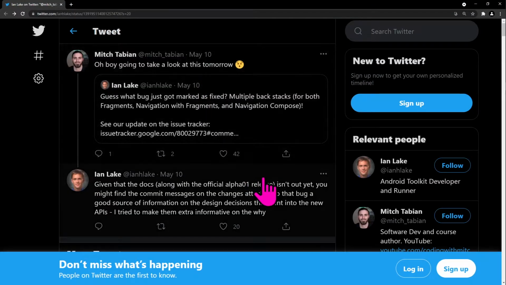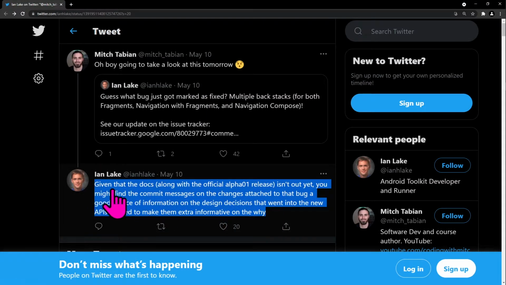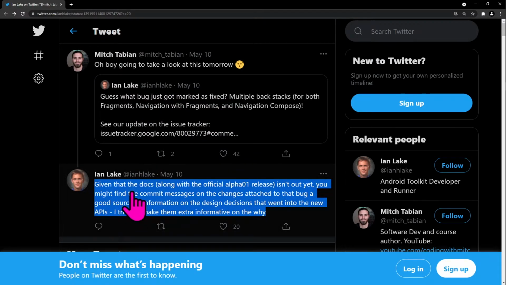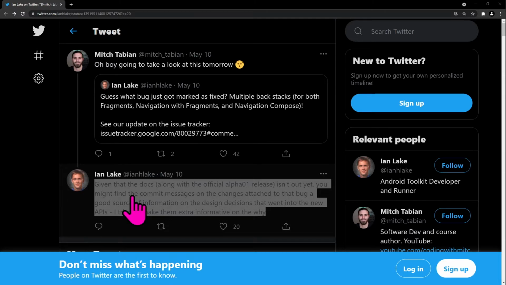To see the case of using an unreleased library, let's take a look at this tweet from Google developer Ian Lake, where he suggests using the unreleased library for those who want to try out the bug fix as soon as possible. In this case, the AndroidX navigation library containing the bug fix is not officially released, but the code for that is open source. So from the open source code, we will generate an artifact of the unreleased version to try out our latest bug fix.